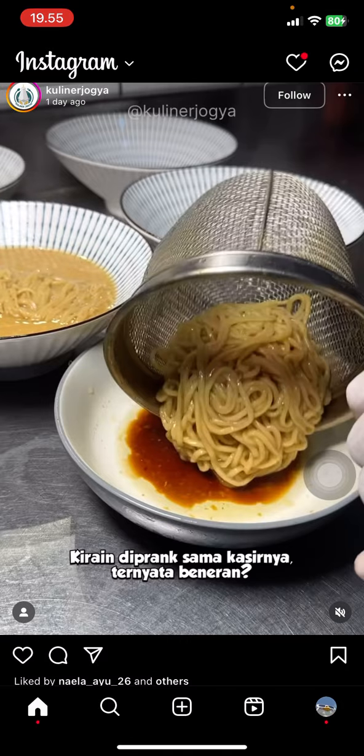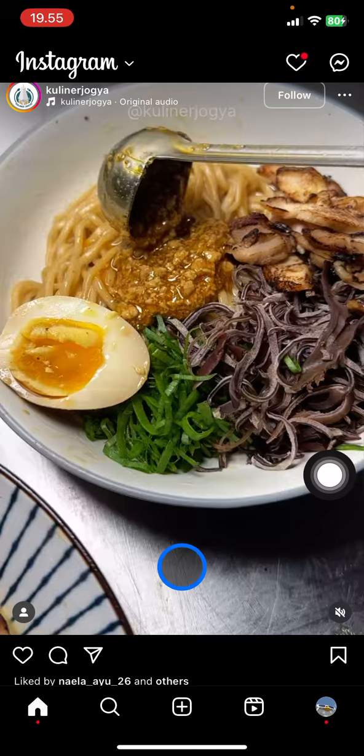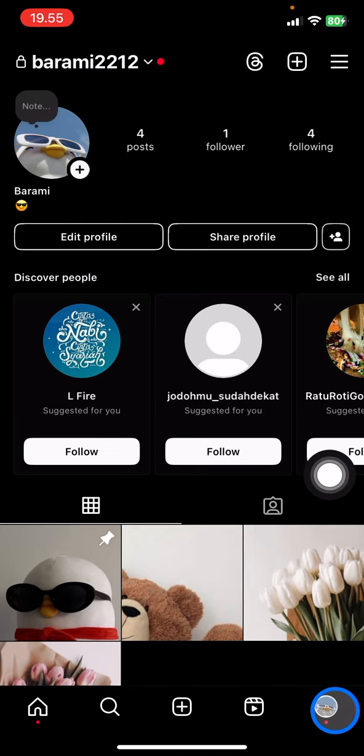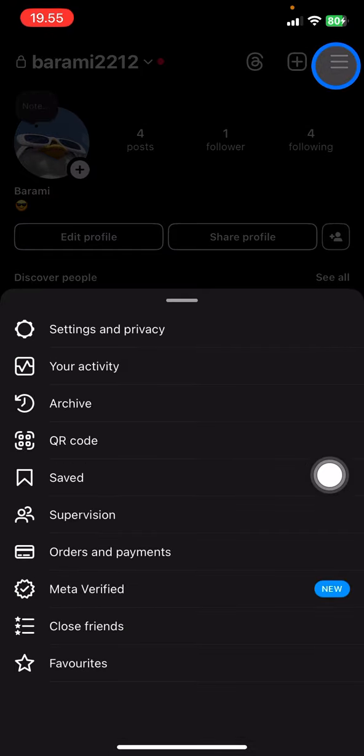Open your Instagram application on your phone and then log in with your account. The next thing you need to do is visit your profile by tapping this section. Now tap on these three straight lines and it should give you an option for your activity on the second row. Tap on it.